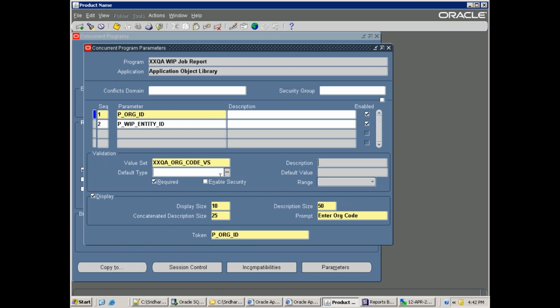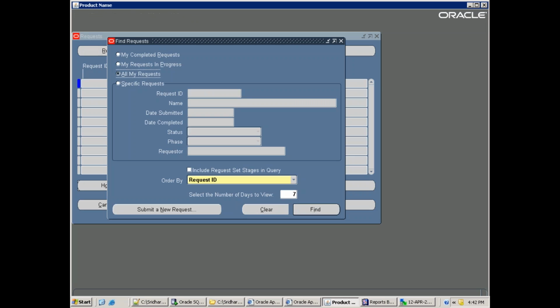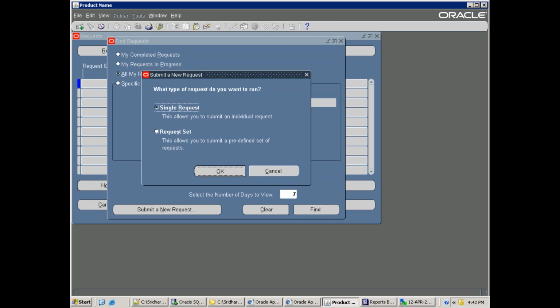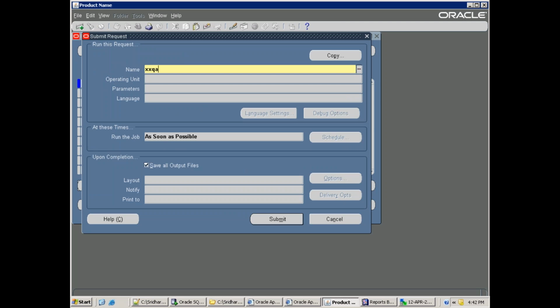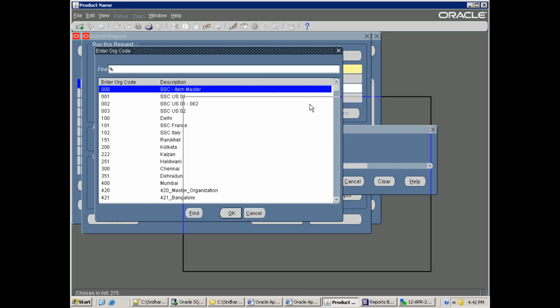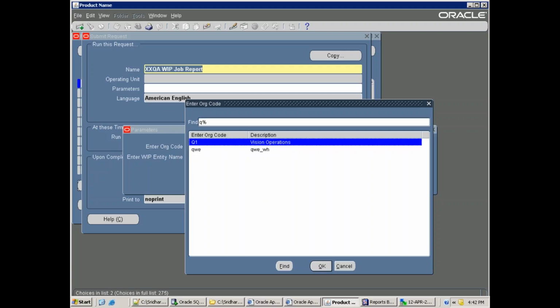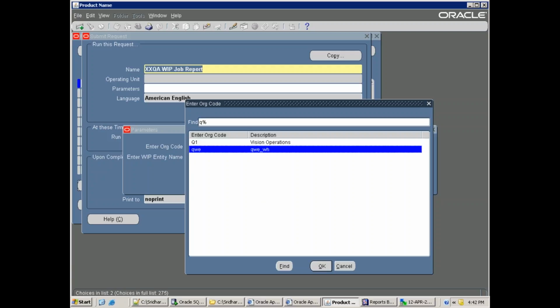Okay, let's try. Yes, see the difference. Now what is it showing? It is showing org code and org name, right? Okay. Now what do we want? We want QWE, right? We want QWE as our org code.